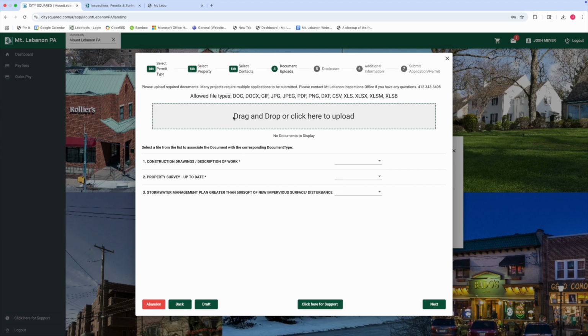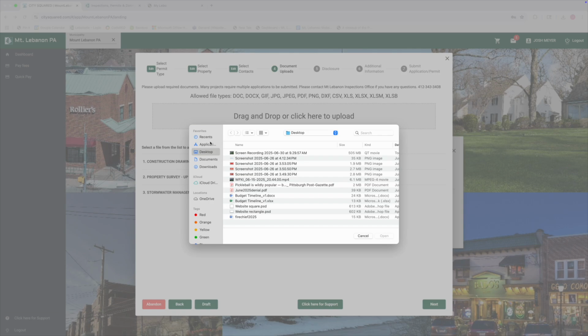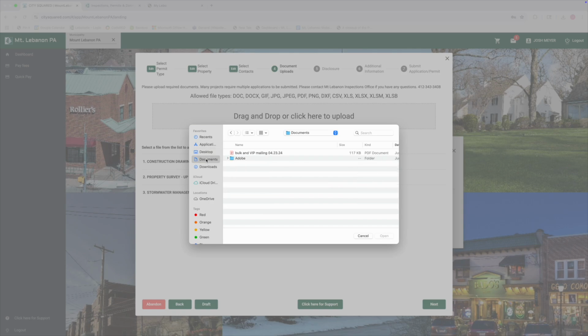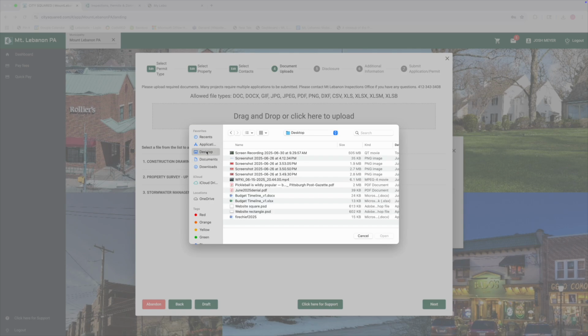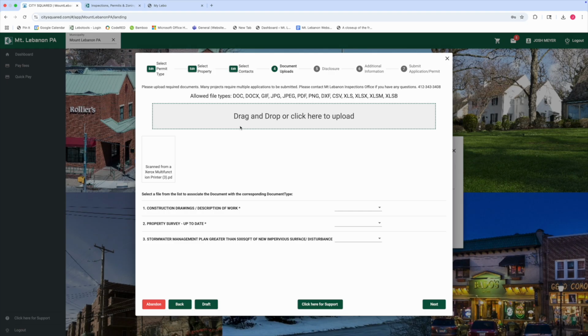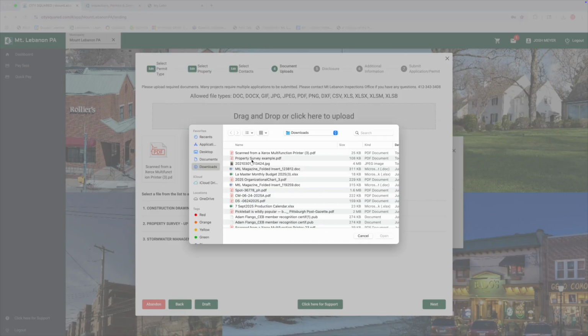If you have a second window open, you can either drag and drop into this gray bar, or you can click on the gray bar and it will bring up a window to add in your information. So I already have some here. We're going to do this. Property survey. Oh, excuse me, it's only two of these.